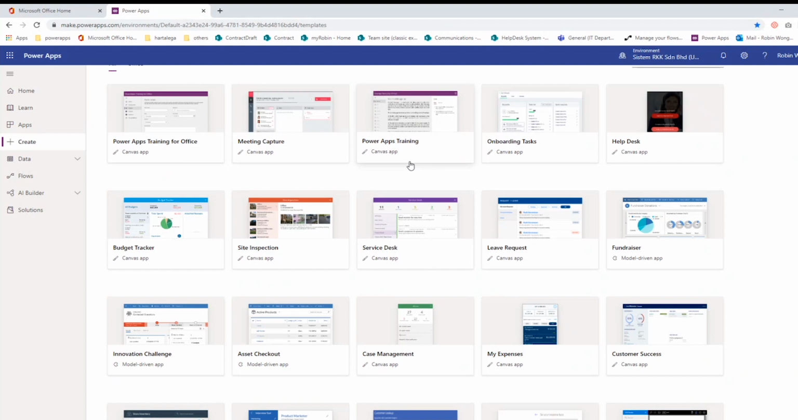But do take note, yeah. When you select a template, look for whether it's a Canvas app or a model-driven app, right? Again, the distinct difference is that a model-driven app requires a dynamic license, right? But with a Canvas app, of course, you can use normal O365.